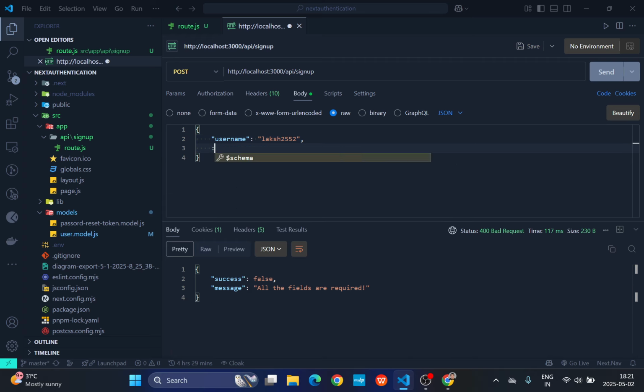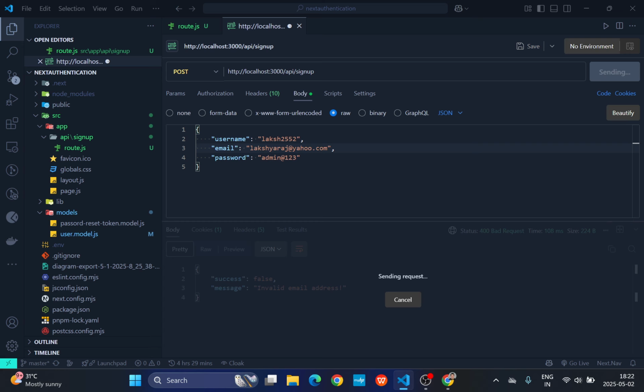Then I can send my email. I can just send a string of alphabets, and a password. Send it. Now: invalid email address. Now I have to include @yahoo.com. This is not my actual email, it might be some other user's email.